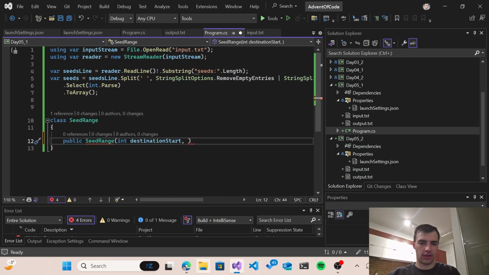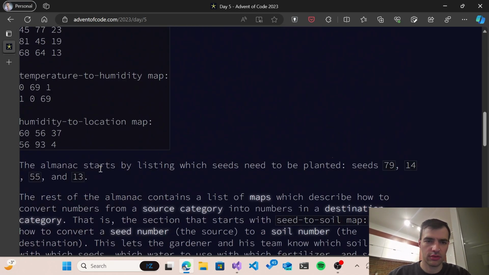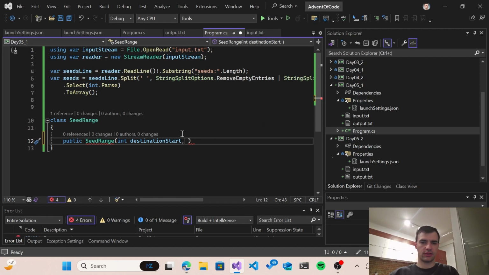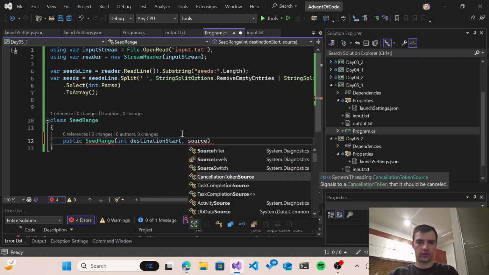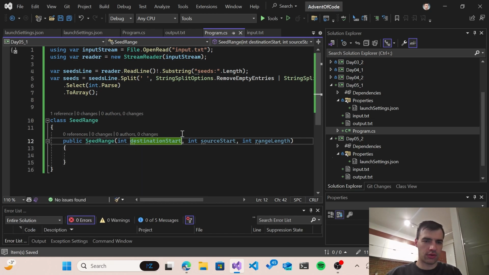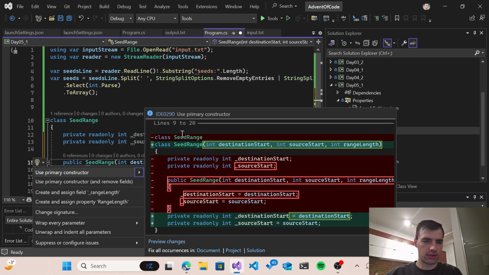So on each line there's destination range start, source range start, and length, range length. So this will represent a range that's there in the input, and I will create some helpful fields for these values.